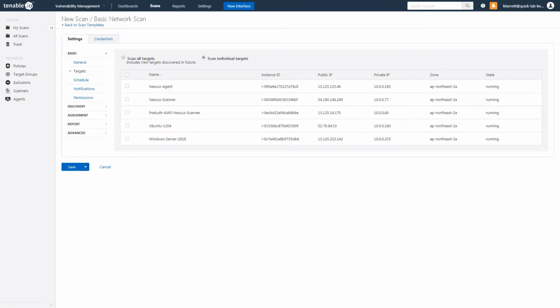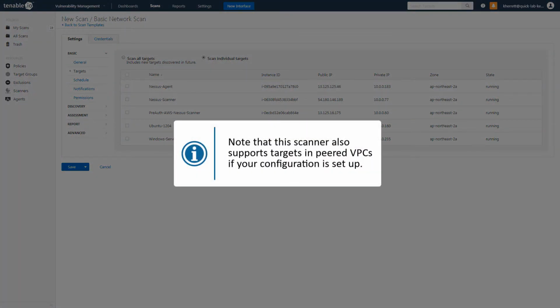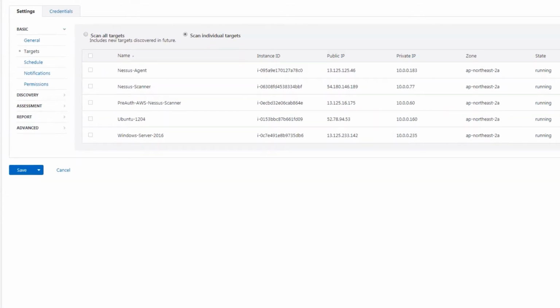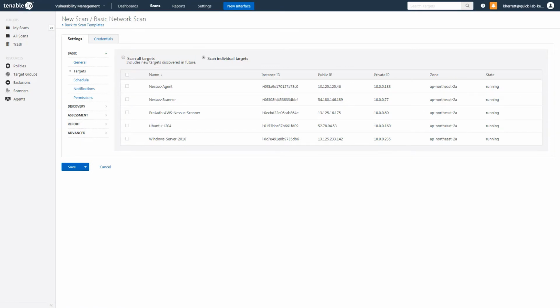Because the scanner is integrated with your AWS account, EC2 instances in the same VPC as the deployed scanner will be displayed. Note that this scanner also supports targets in peered VPCs if your configuration is set up in such a way. There are two options when selecting targets. You can choose individual targets to scan by checking their boxes, or select the option to scan all targets.